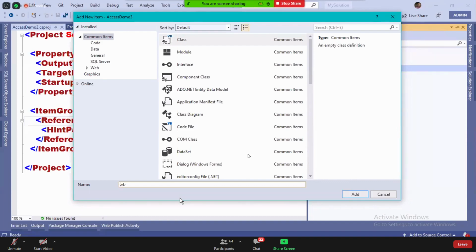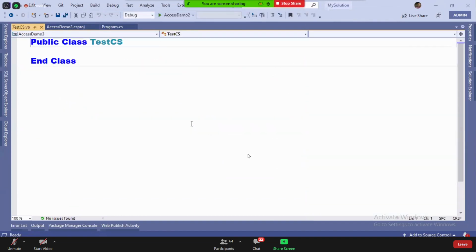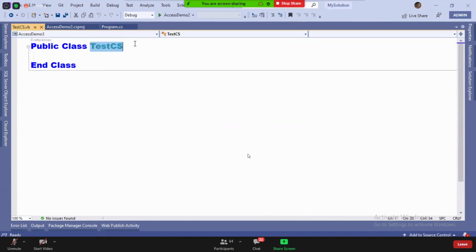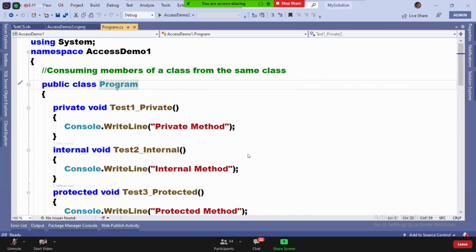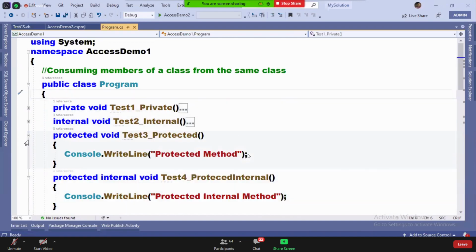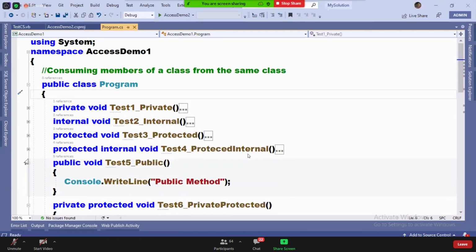I'm naming the class as test, with extension .vb. Guys, watch. Public Class Test, End Class. There will be an End Class statement. What I wanted to do is consume the Program class methods. We have defined 6 methods in the Program class yesterday.